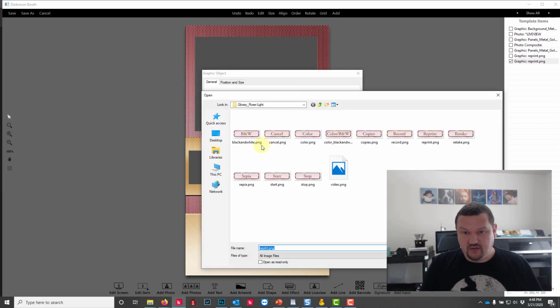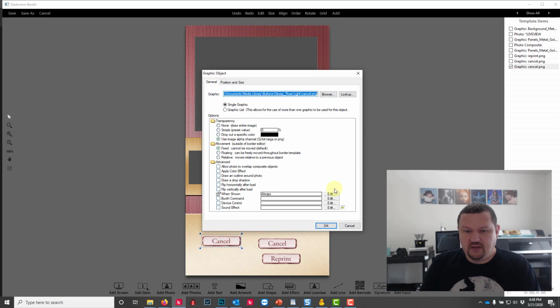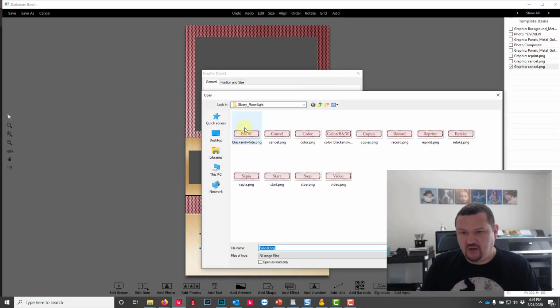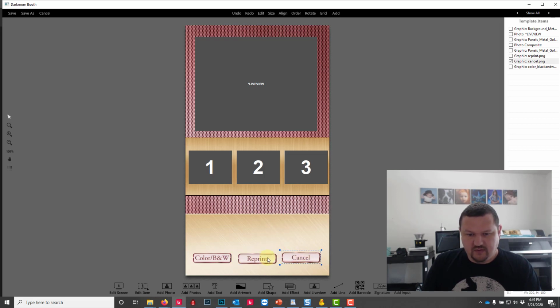We'll do, say, a cancel button, and then we'll add one more just for fun. Copy paste, and maybe an effect button. Okay, so color, reprint, cancel. We're not using the space too well.